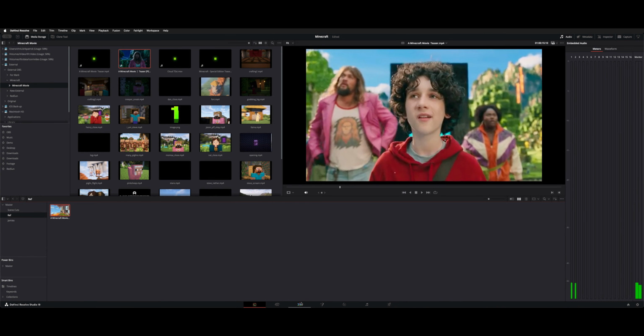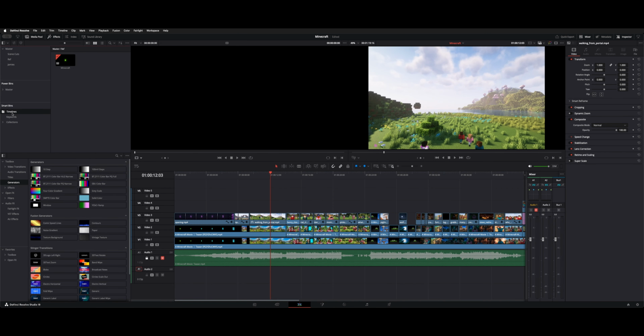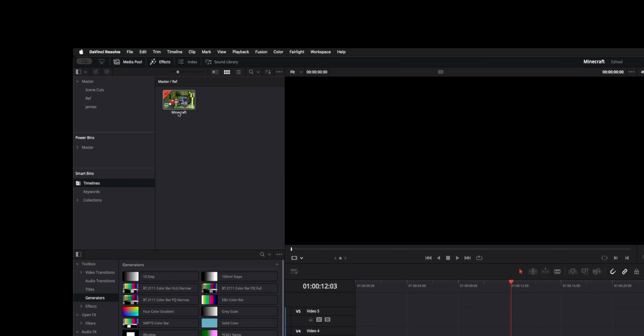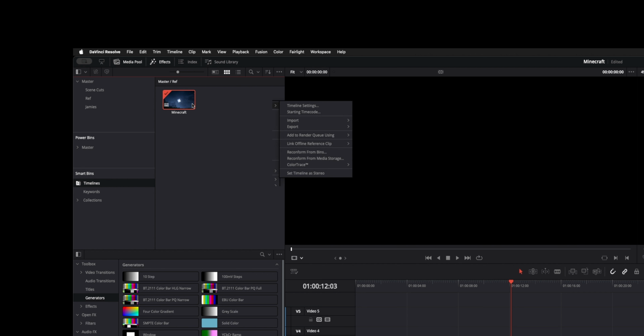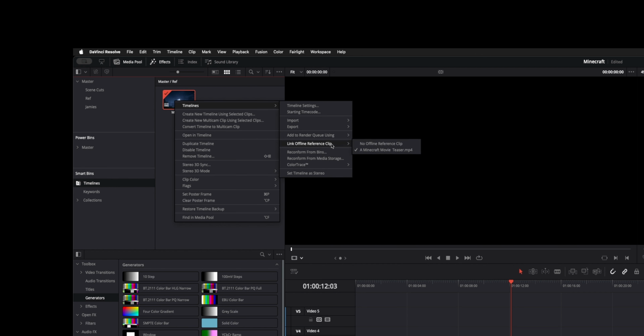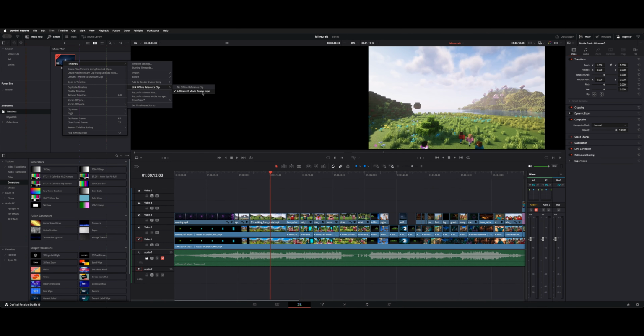Then you can go to your edit page and go to your timeline. You have to link it to your timeline. So right now, the timeline that's loaded is called Minecraft. We right click, we say timelines, and then we say link offline reference clip and choose that. So you have to designate it in your media pool and then designate it on your timeline.